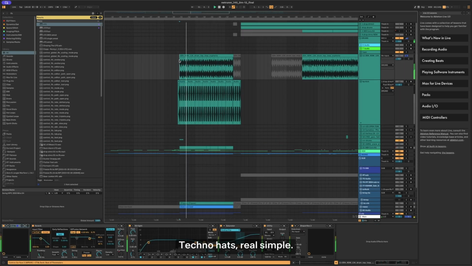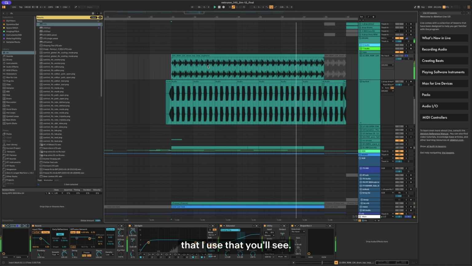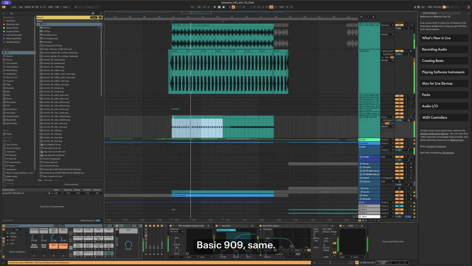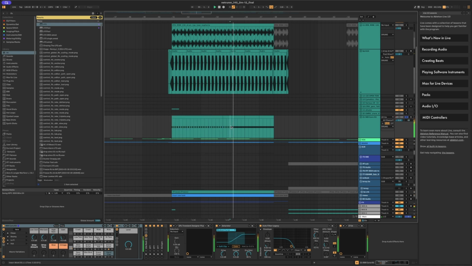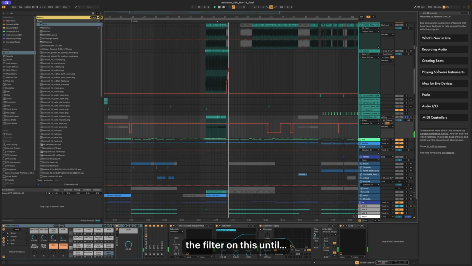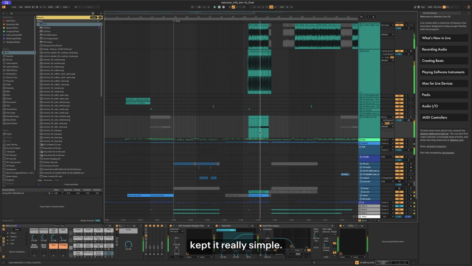Techno hats, real simple. That ends up being a filler loop for the techno drop. I have other cymbals that I use that you'll see. Basic 909 snare. I kept it pretty low pass. I actually didn't open the filter at all.